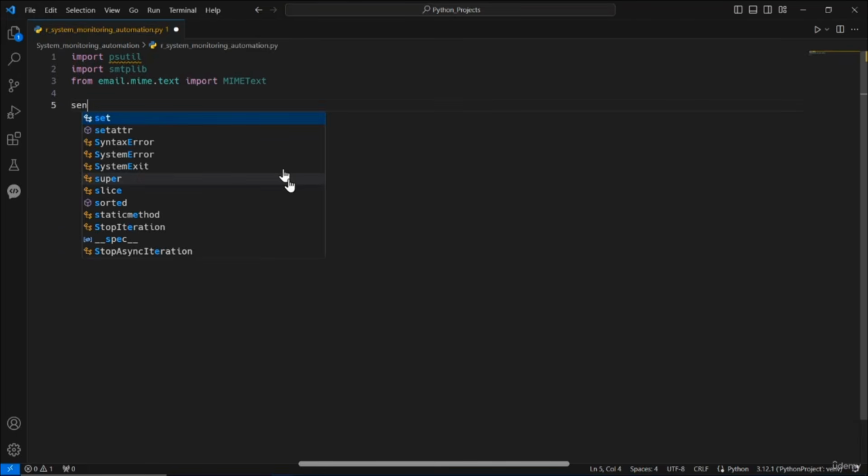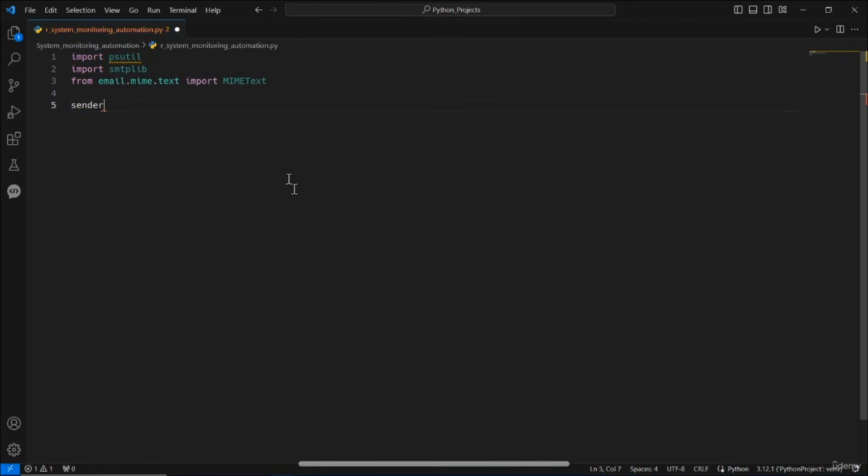Okay, so first let's have the sender email. It is going to be equal to the sender email, and also we can go with receiver email. It is going to be equal to the receiver email, and also we have the smtp_server. So this is going to be equal to the smtp server, and for me it is going to be smtp.gmail.com. I think it is gmail.com. Okay, that is for you if you're using Gmail. If you're using something else, you can find it.